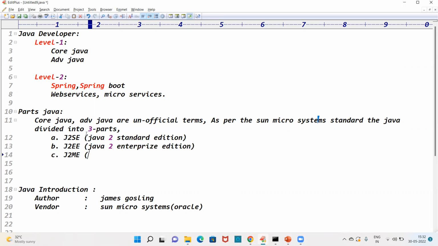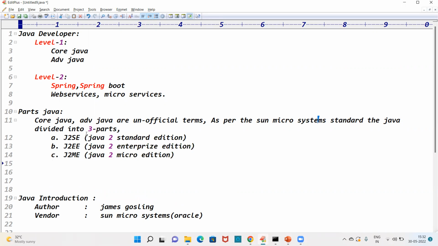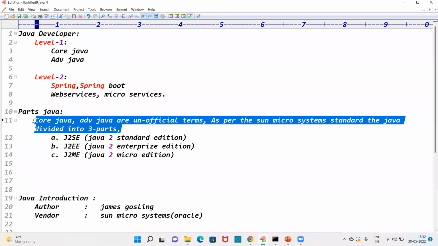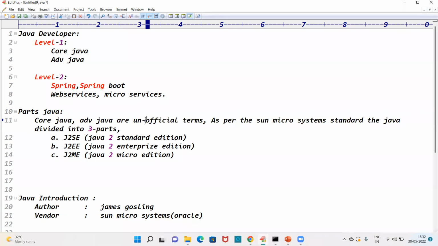The third one is J2ME, nothing but Java 2 Micro Edition, right? Exactly. CoreJava and Advanced Java are unofficial terms as per the Sun Microsystem standard. Java is divided into three parts: J2SE, Java 2 Standard Edition; J2EE, Java 2 Enterprise Edition; J2ME, Java 2 Micro Edition, right?